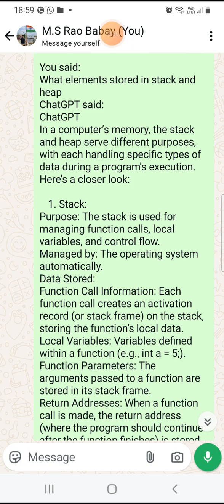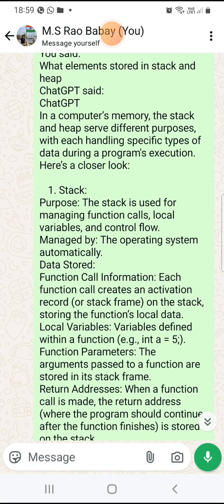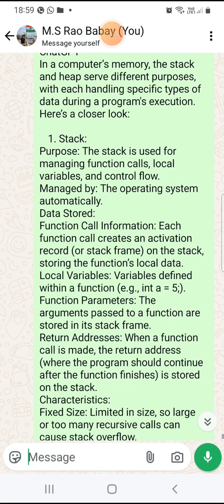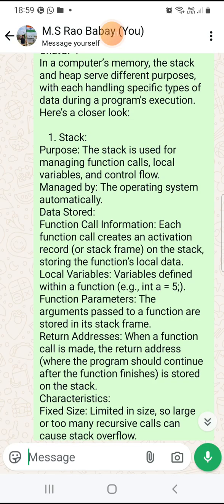One more question: what elements are stored in stack and heap? Stack and heap are part of your RAM. These are memory segments of your RAM. So what type of data will be stored? This is very important because it differs by language. As I told you, in Java, objects are created in the heap memory segment, and their memory address reference is stored in stack memory.